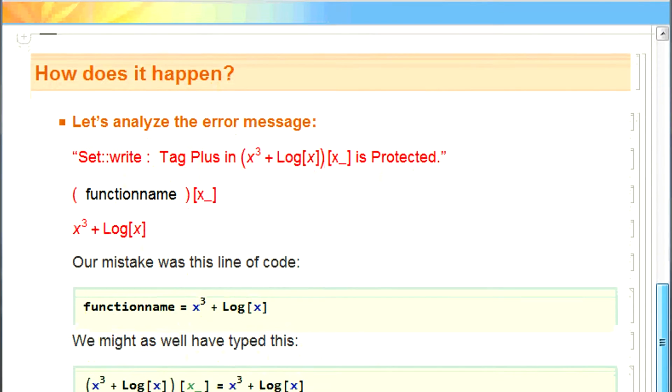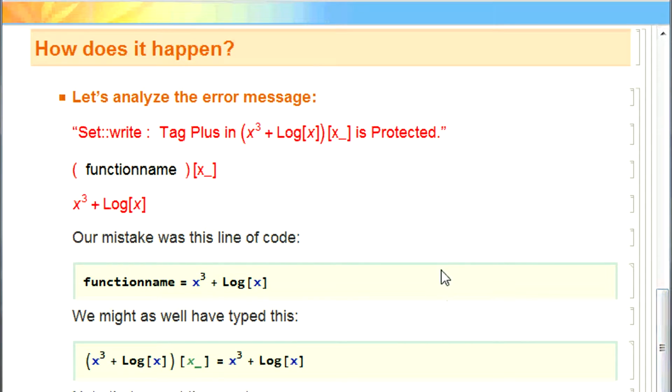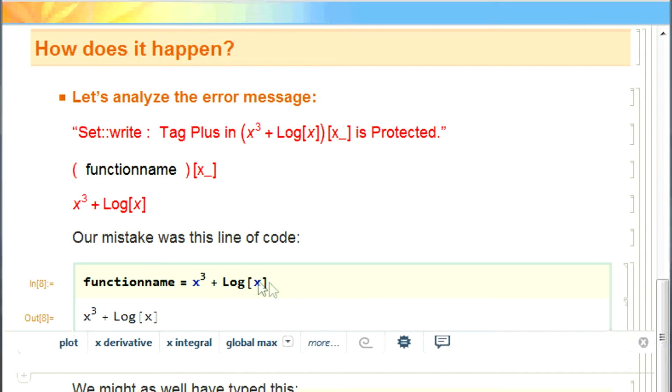Let's analyze two parts of the error message. The parentheses and the x underscore and square brackets correspond to the variable we are trying to use. Inside of these parentheses is what Mathematica currently has stored underneath the variable name. In this case, it is the x cubed plus log x expression from the first line of code that we evaluated. When this code is evaluated, everything on the right side of the equals sign is assigned to the name on the left side. Thus, the error message is telling us that we cannot use function name because it is currently recognized as being x cubed plus log x.